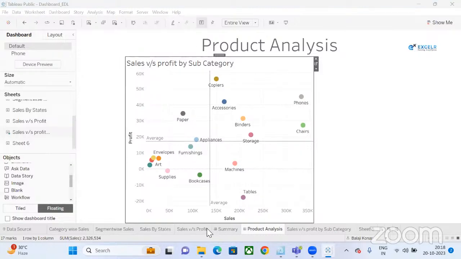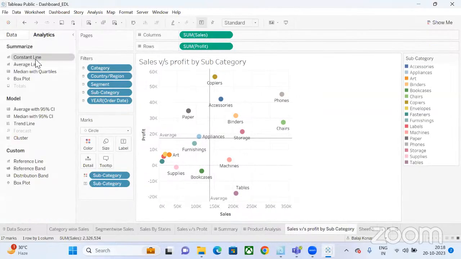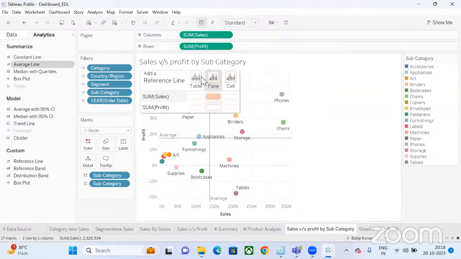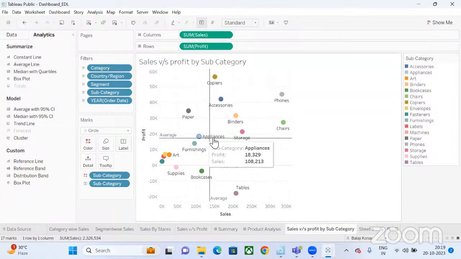How to put the average line? We go to sales versus profit, analytics, and put the average line. It asks for two things, whether you put it over the pane or the cell, that is this one or this one. I say over the table, so it will put an average line. Is it clear?